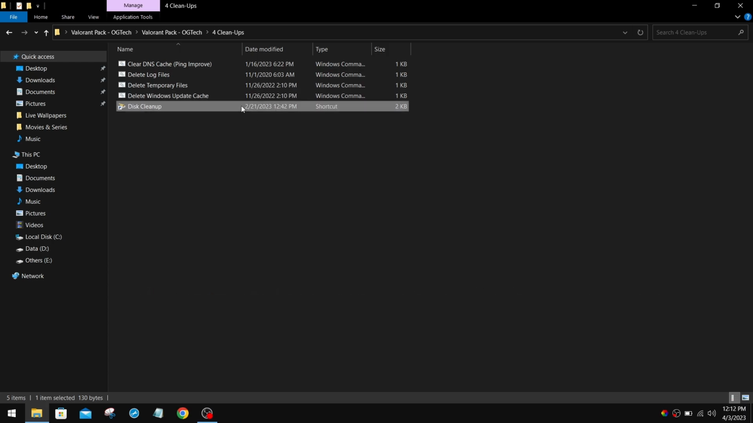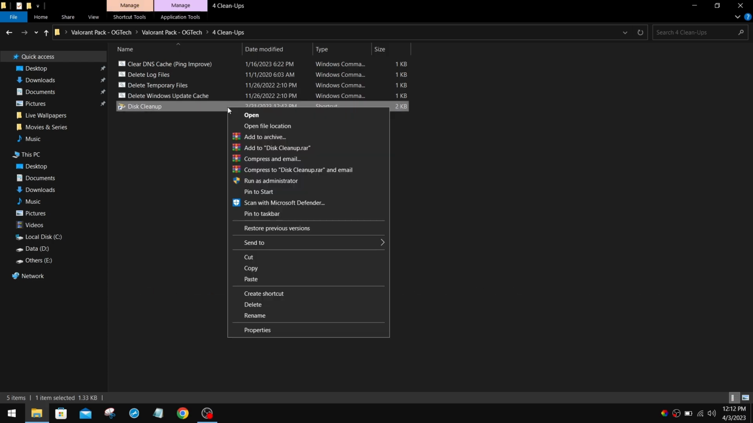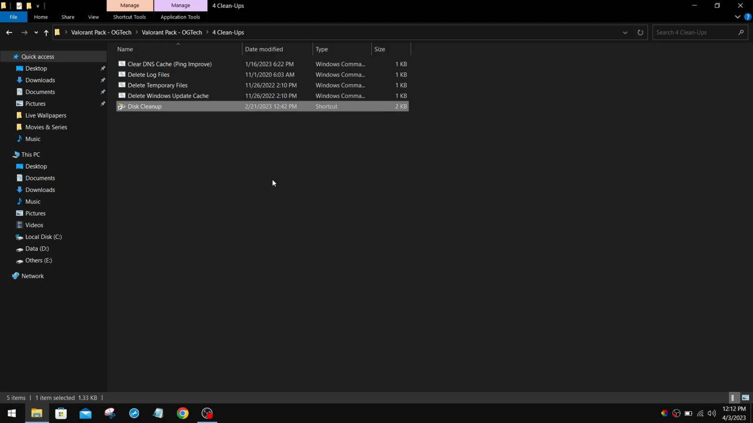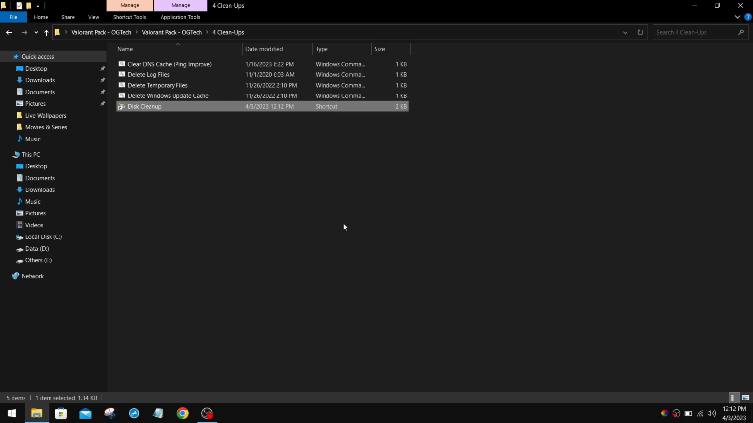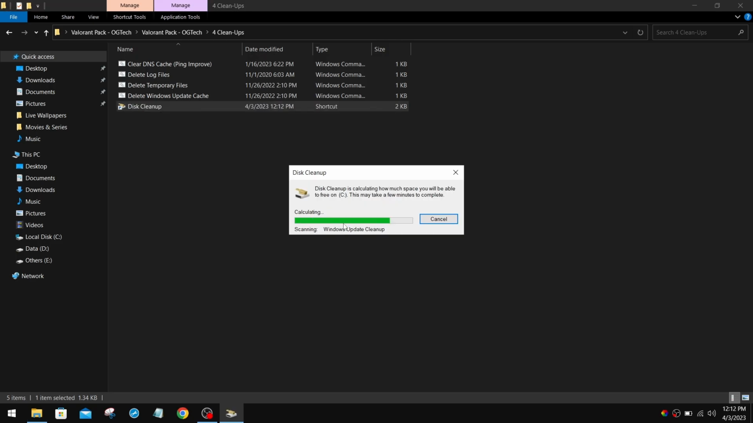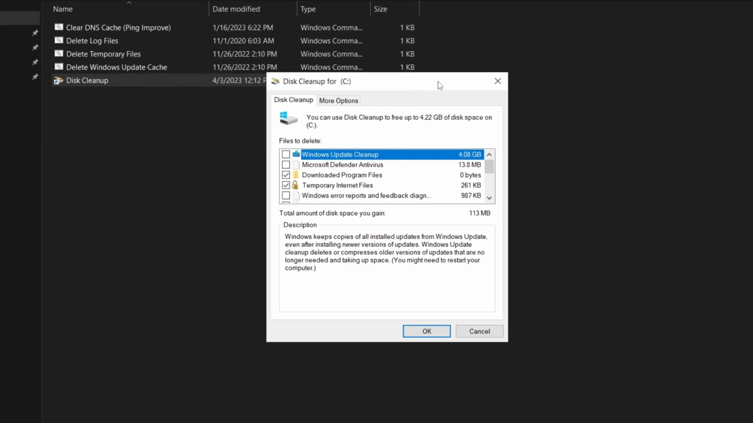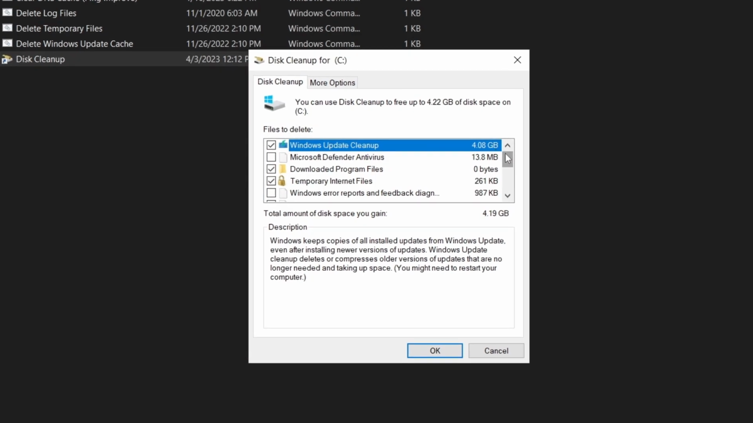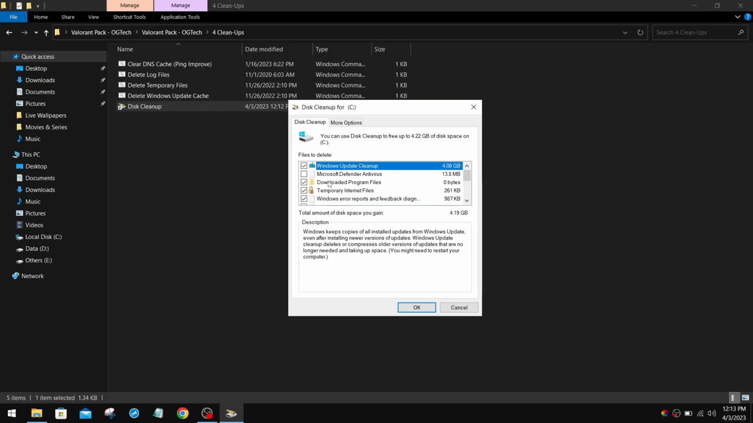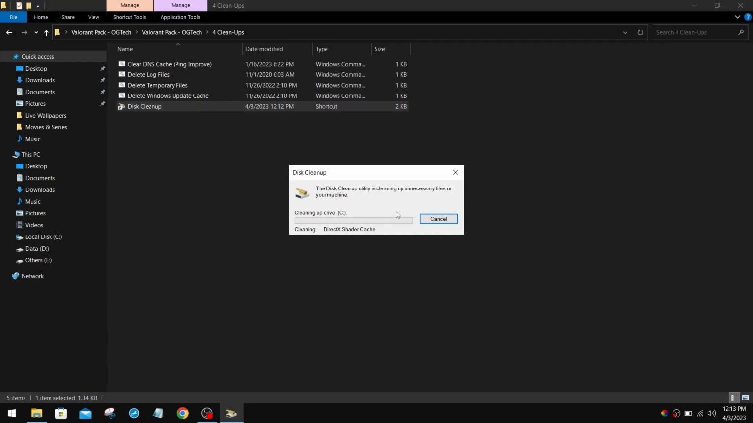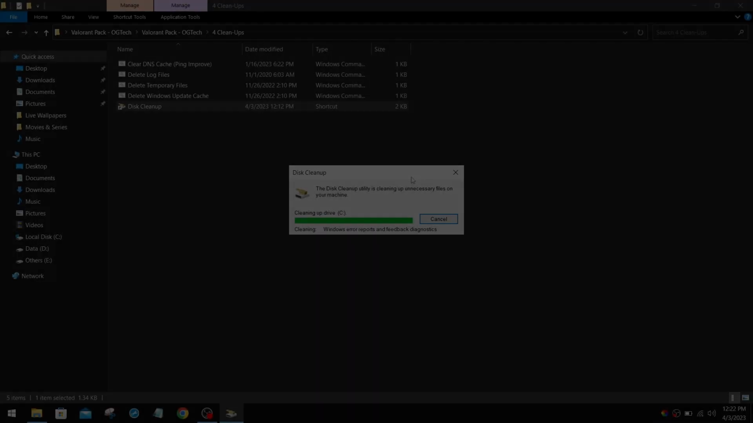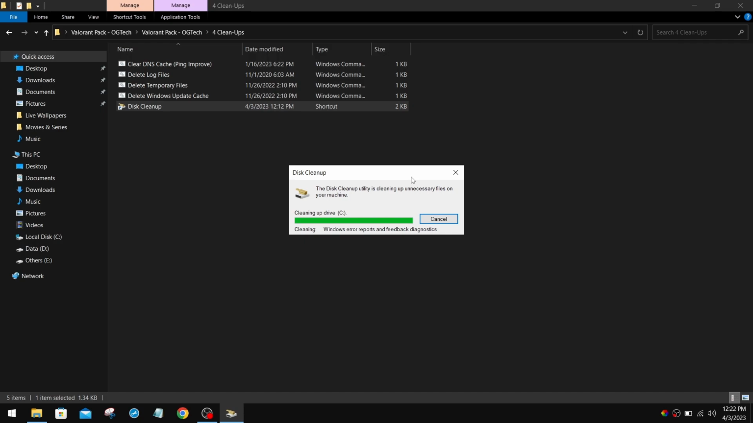The last one is Disk Cleanup. Right-click on it and run it as admin. Now select your Windows drive and click OK. After that, simply check anything that you don't need. Once you finish, double-check it to make sure you are not deleting anything that is necessary. And click OK. After that, click on Delete Files. If you selected the Windows Update Cleanup, this will take a while to delete them.